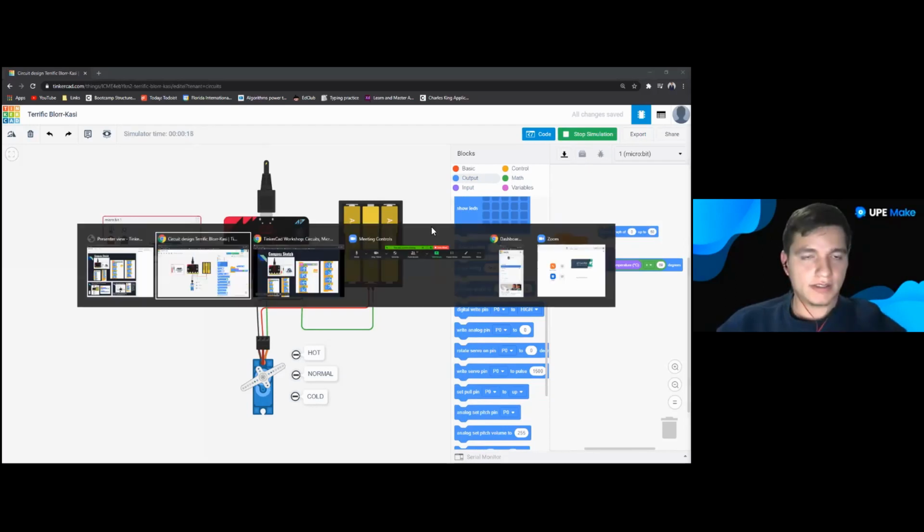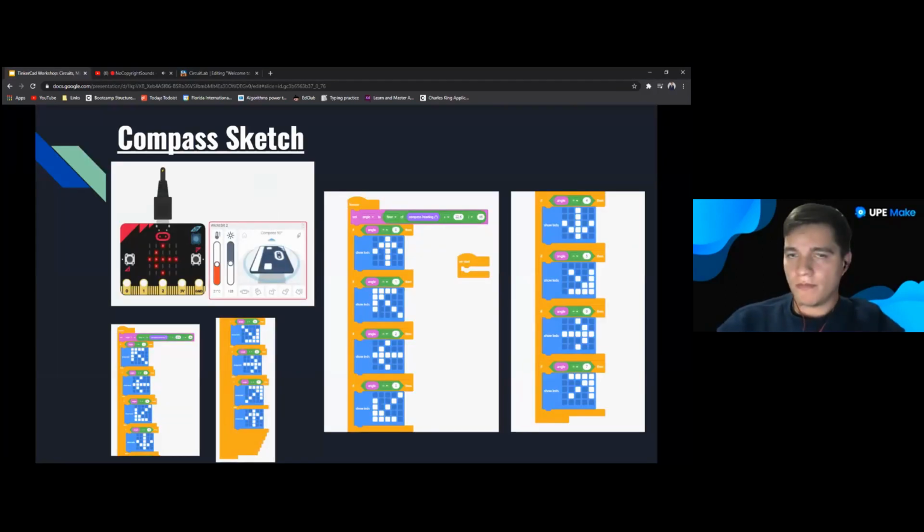The next sketch is going to be a compass sketch. Essentially we're going to be doing something similar in that we're using the forever loop, and in this case we're going to be creating a variable which is called angle, and we're going to be getting the compass heading, which is the variable that the compass gives us depending on the reading, and then doing some calculations so that we can floor that value and get from 0 to 7.